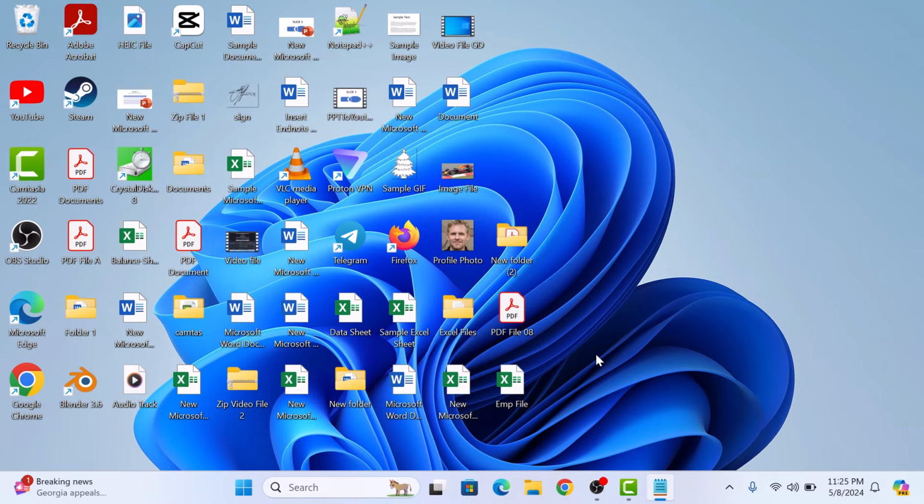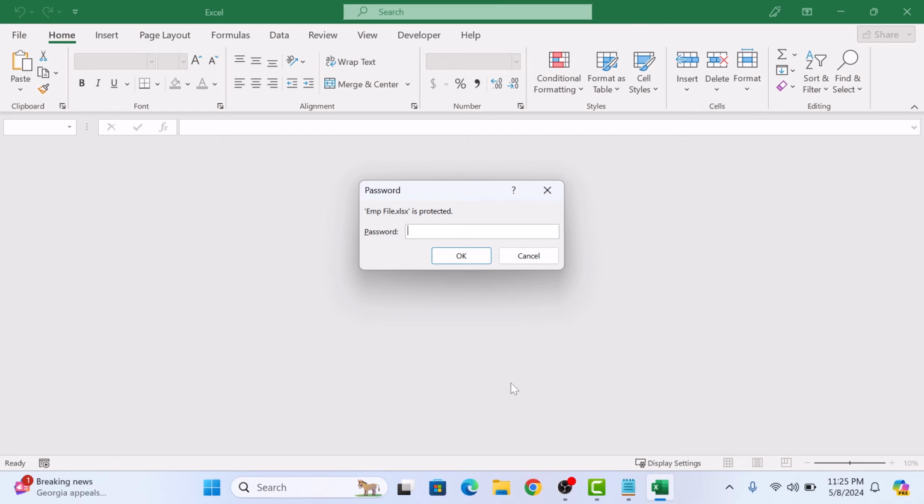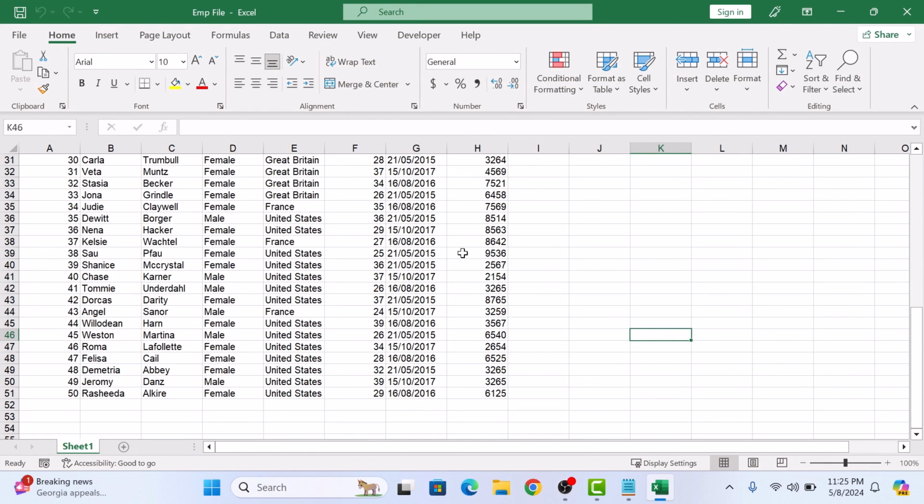Now it's time to test if our Excel sheet is encrypted with a password or not. So reopen the Excel file. You should be prompted to enter the password before you can access it. As you can see, this file is protected. So enter the password. Click on OK. So that's how you can protect an Excel sheet with a password.